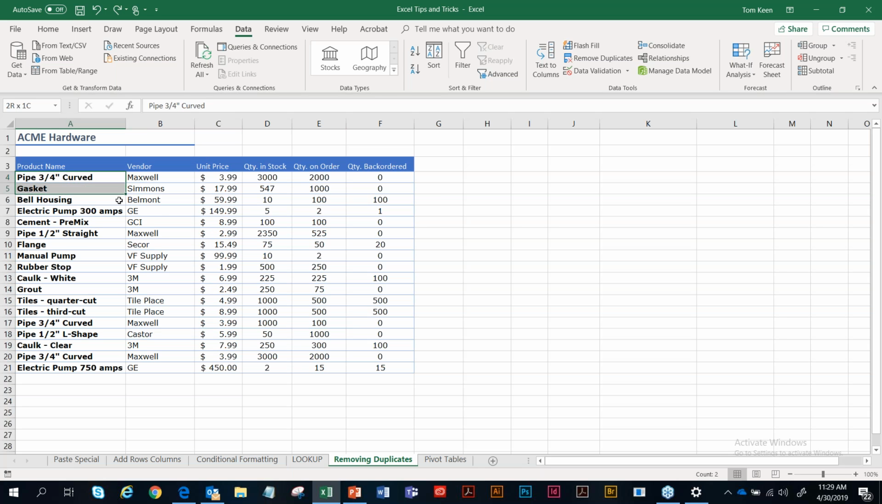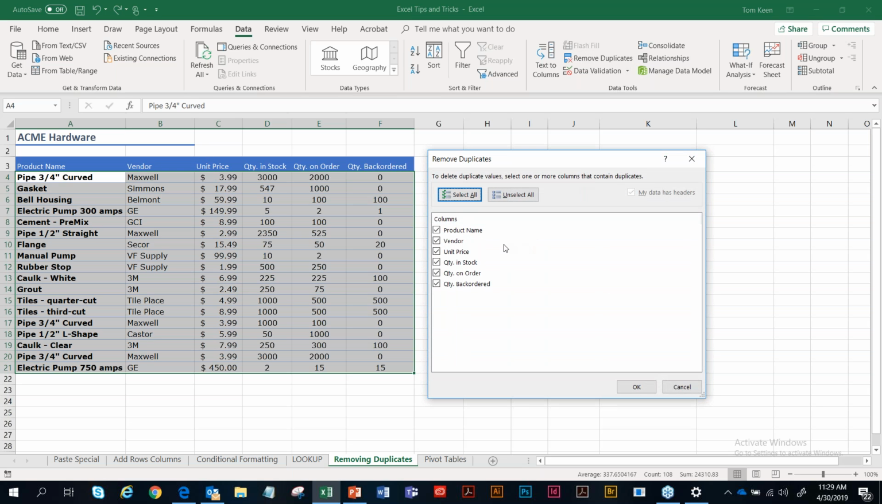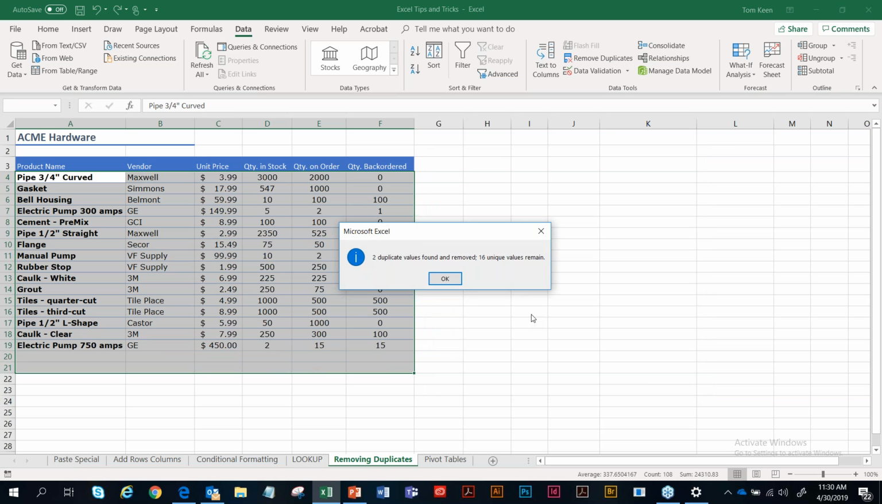So now, if I wanted to make sure that it would remove all the data, not just the one that it did before, in removing duplicates, I need to customize my column. So I'm going to tell it, no, the quantities don't really matter. To make this a duplicate, it has to just be the same product name, the same vendor, and the same unit price. Now when I click on it, found two duplicates and cleaned them up. So there's only one 3/4 inch pipe curve left.